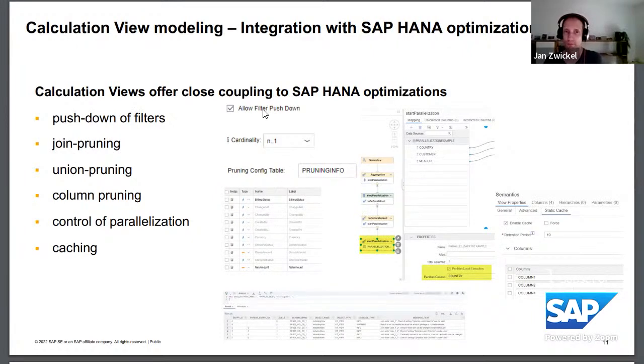So if you don't use this flag, then a filter will not be pushed down in semantic ambiguity. If there's no semantic ambiguity, then the filter will be pushed down anyway. Another option that you can use, for example, is around the topic of pruning. So for example, you can add additional semantic knowledge.